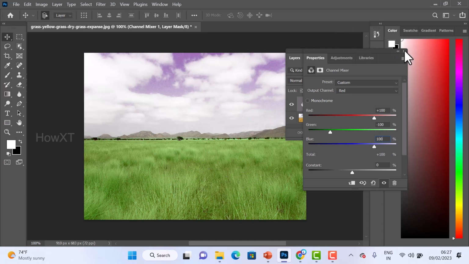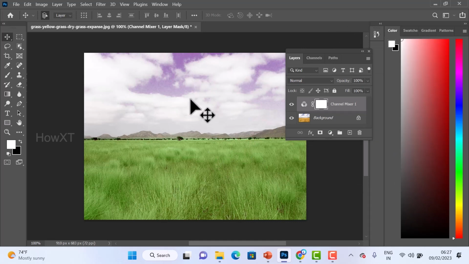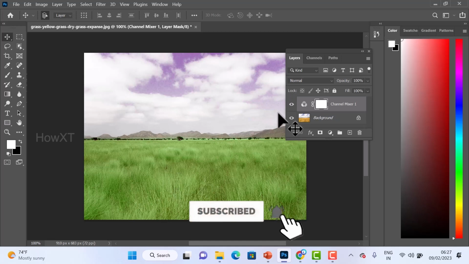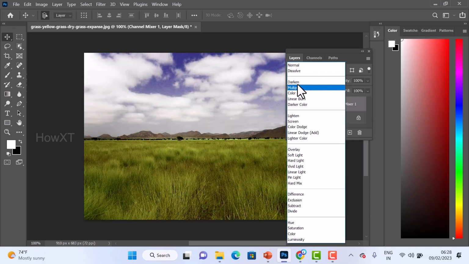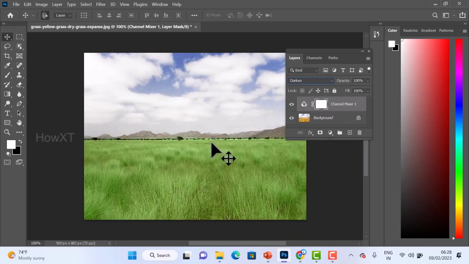So now it is time to change the sky. My field is ready. So this is the before and this is the after. Now I just want to change this channel mixer so that both colors should be placed over there. What I have to do here, in your layer palette you will have normal. Just select darken here. Once you select the darken option, automatically your sky will be changed to blue and your field to green. So this is the previous and this is what we changed.